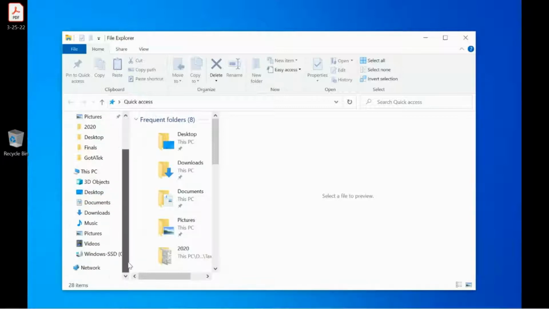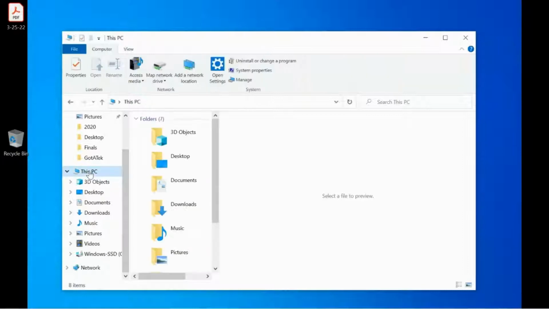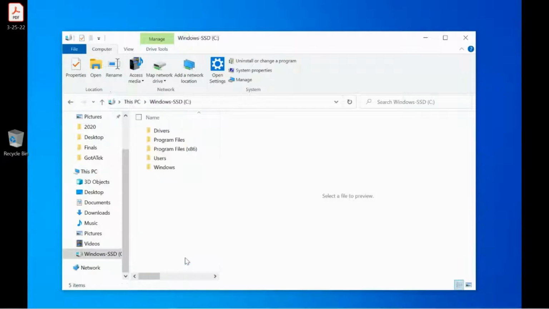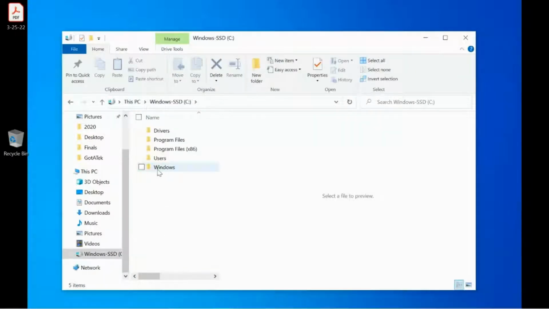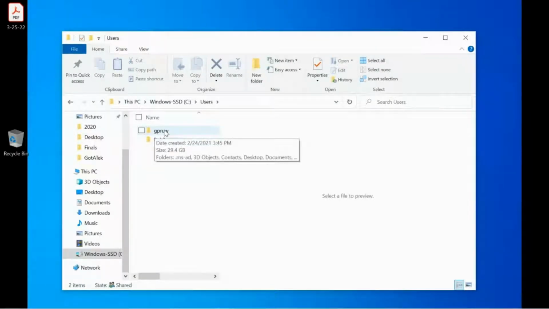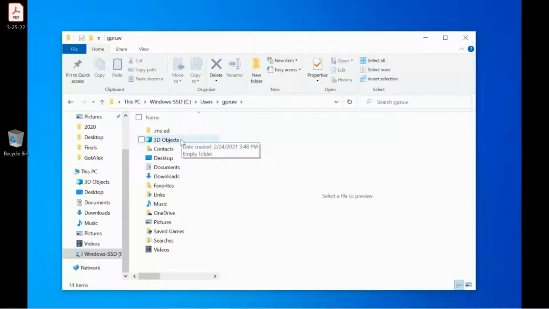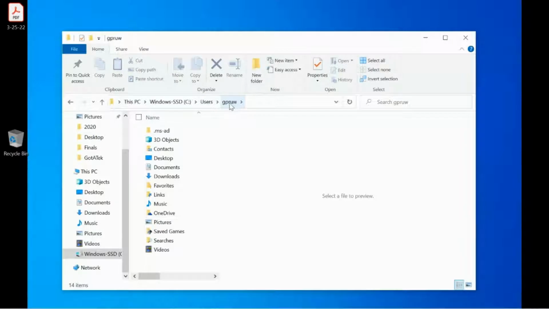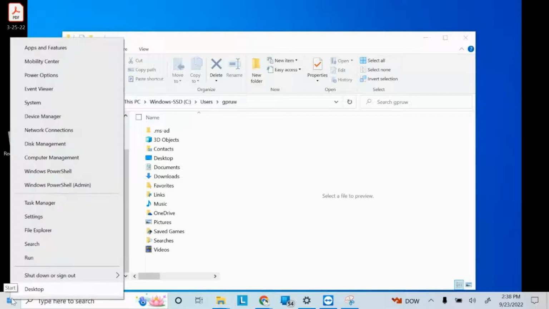So in order to do that, we need to navigate to the PC. So you go to This PC. We're going to go to the C drive because that's the main hard drive for the computer where everything is stored. And let's go to Users, and then you're going to go to your profile folder. Your profile folder is the one that has the same name as your username, and your username is what you log into your computer with.